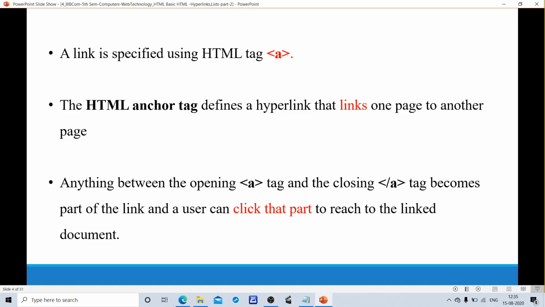What tag is used for specifying these links? We are using the anchor tag. It is represented with A. A link is specified by using the HTML tag A. The anchor tag defines a hyperlink that links one page to another page. With the help of this anchor tag only, we will link the documents. Anything placed between the anchor tags becomes a part of the link, and the user can click that part to reach the linked document.